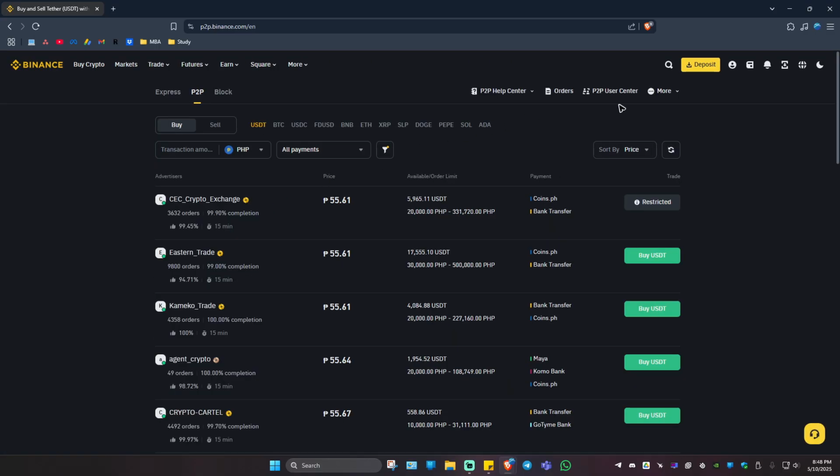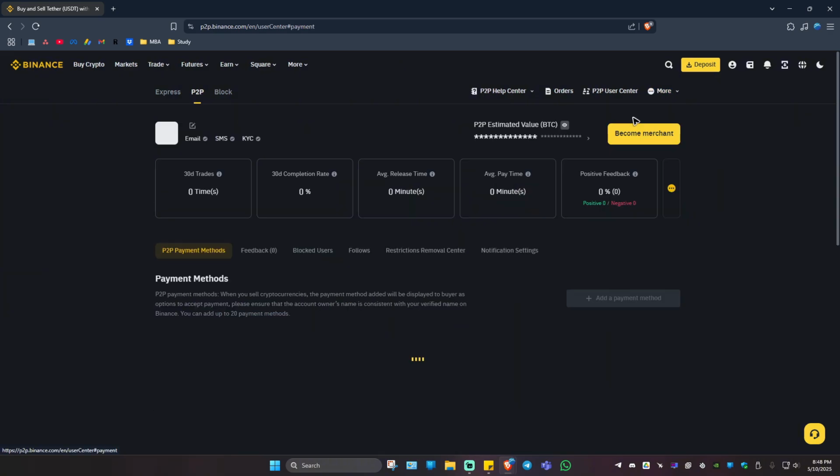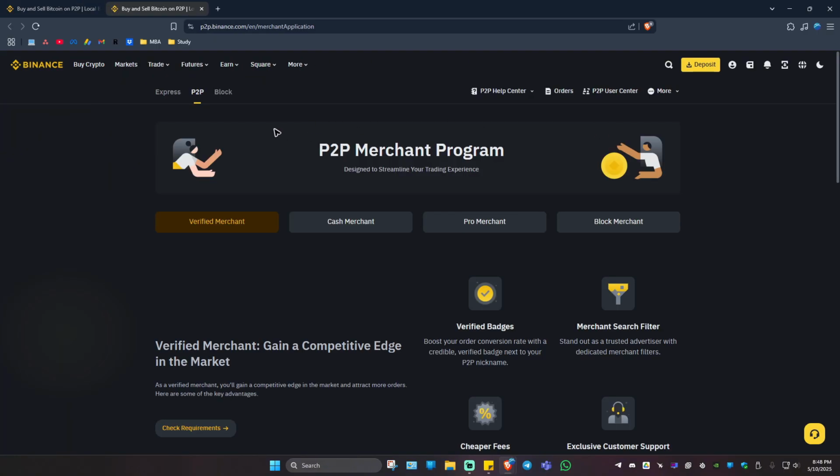Now, once it loads, go to the top right. And in here we have the more section. Just click on payment methods. All right, click on it. Now, as you can see here, we have this big yellow button, become merchant. Okay, just go ahead and click on it and another page will load.